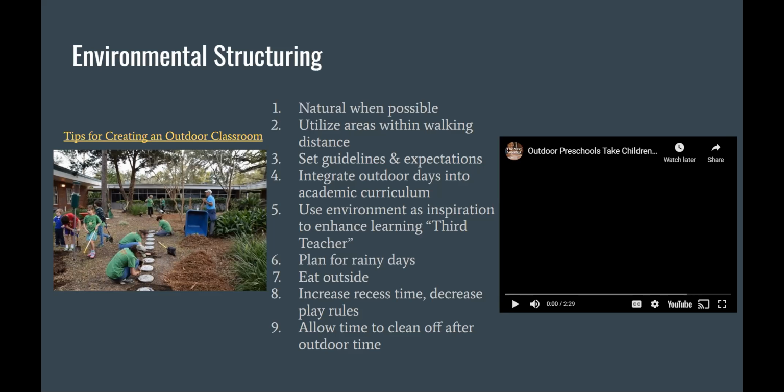Eight, increasing recess time and decreasing play rules. That one doesn't always sit well with the educators, but there's a lot of benefits to increasing recess time, especially for the younger kids. We look at decreased levels of obesity, increase in positive behaviors, increase in social skills, creativity and problem solving, and a reduction in stress when children are provided with more recess time. And not structured outdoor time, decreased play rules, just let them go out and play. Again, structure the environments for them.